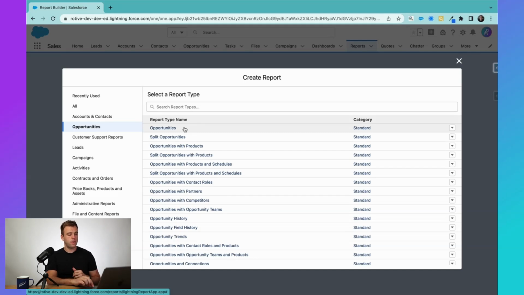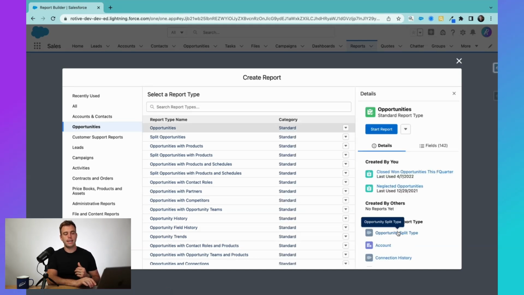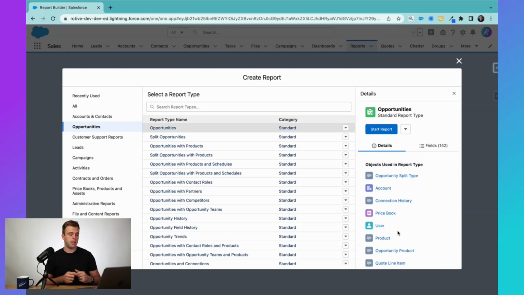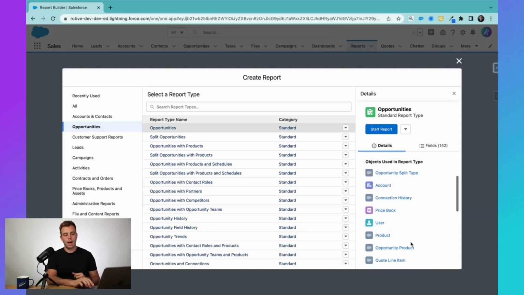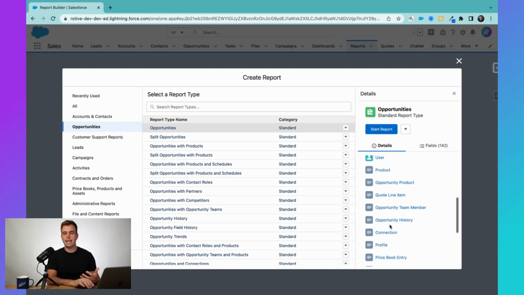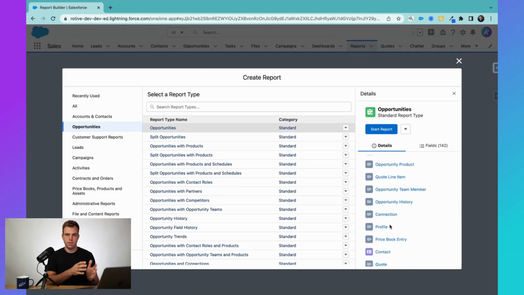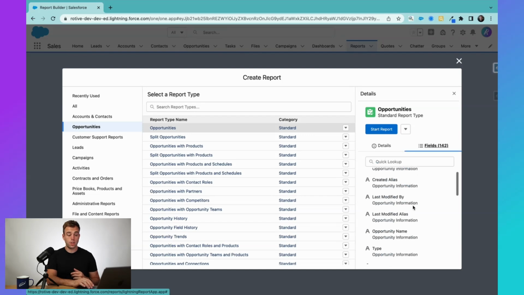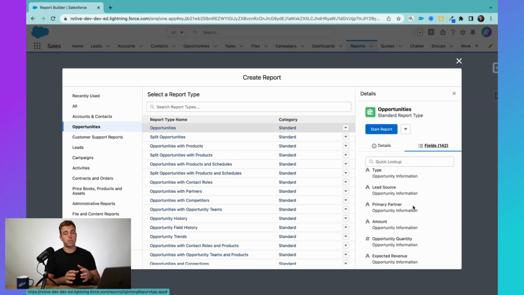When you click on one of these report types, on the right-hand side, it's going to open up and show you some details. And it's actually going to tell you what objects are being used or referenced within this report. So what data do you have access to across the different tables in the database? You also get a selection of fields here, so you could search ahead of time if there's a specific field that you're looking for to make sure it's available in that report type. It's also possible to hide some of these report types if you don't want other users in the system to have access to it, or if it's just clutter.